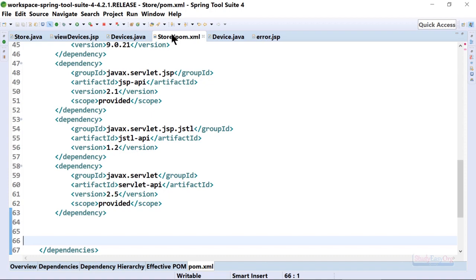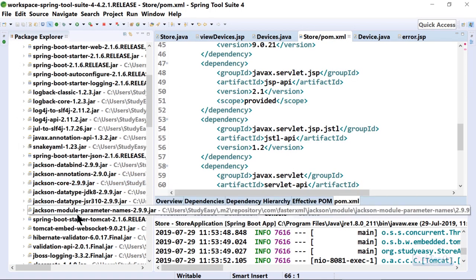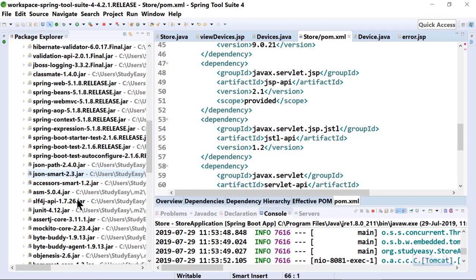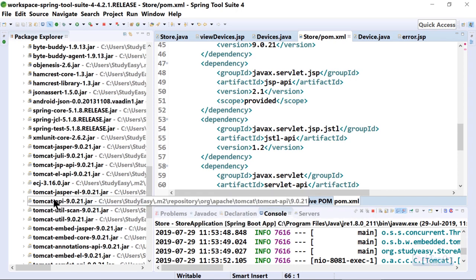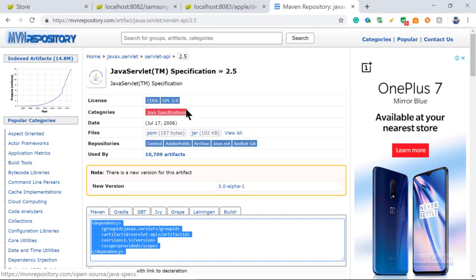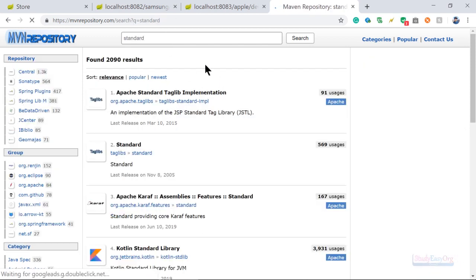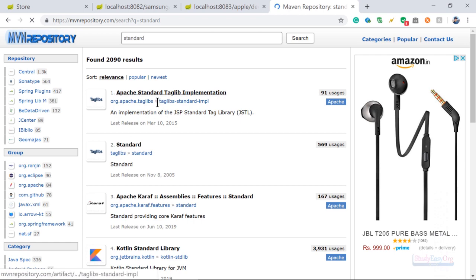The reason being, we are making use of a Spring Boot environment, and here we are making use of embedded Tomcat. As a result, there is yet another dependency which we have to add, else you will get an error. It is standard jar. So search for standard jar. And here the second thing is taglib standard.